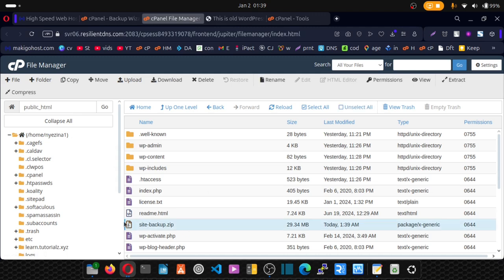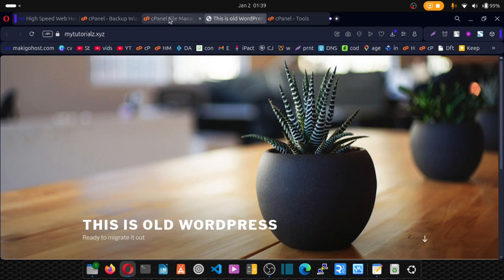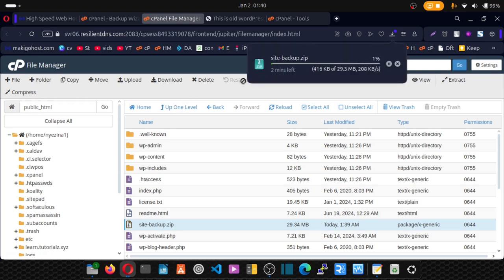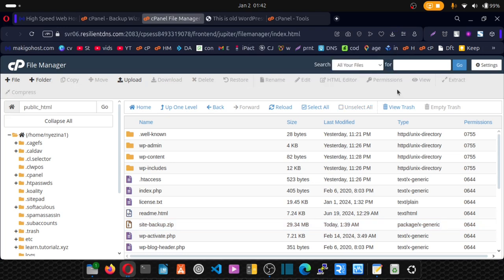All right, the size of your compressed file will depend on the size of your website, but in my case, this is a newly installed WordPress site. That's why I have only 29 megabytes. So make sure you click on it. You can double click on it to download, or click on it once and click on download. Let's wait for it to download. In case you have subdomains or other sub websites inside the same cPanel, just stay tuned, because at the end of the video I'll be showing you how to also migrate those subdomains.